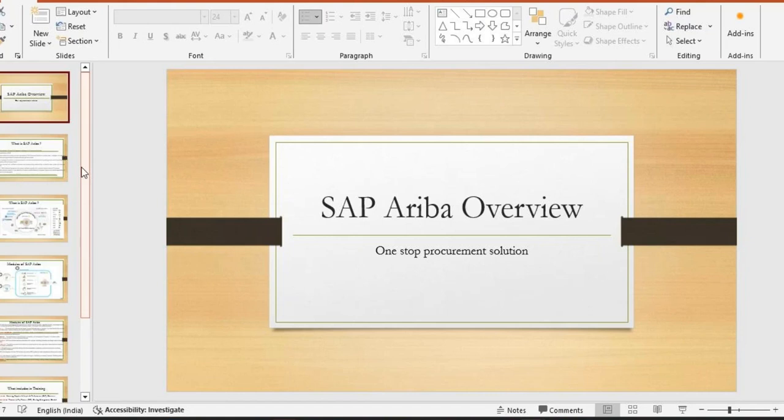Ashok, I've got one more question. Will you be providing us manuals? Like SAP has some manuals provided for Ariba. Yeah, we'll definitely provide those manuals as and when we finish one module after the other.